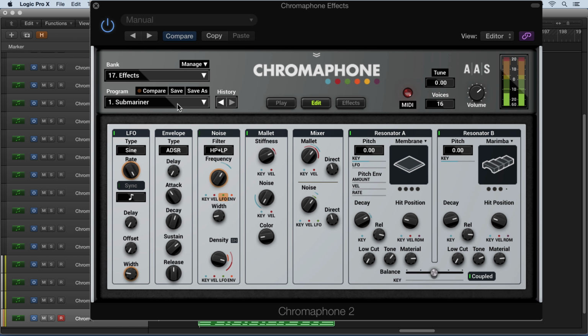So the lower notes stay nice and full while the upper range notes are brighter. Let's go to another preset.